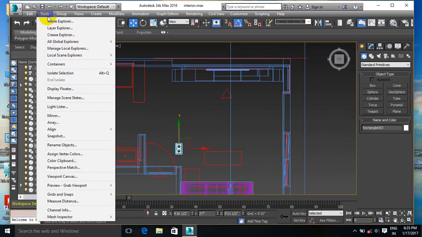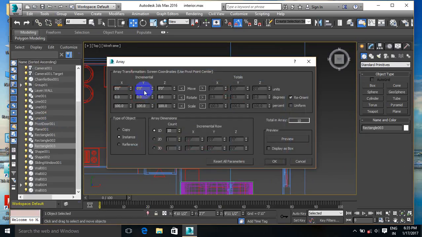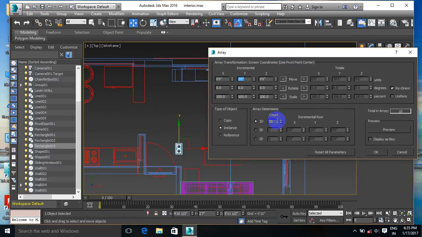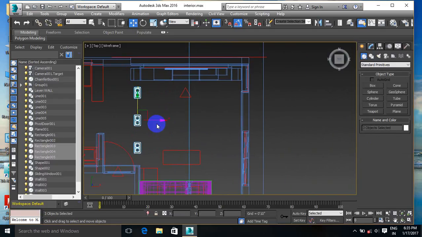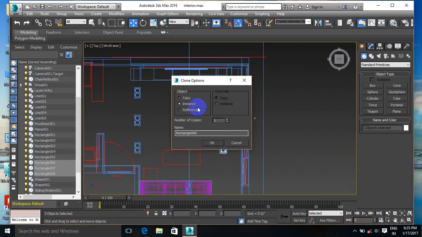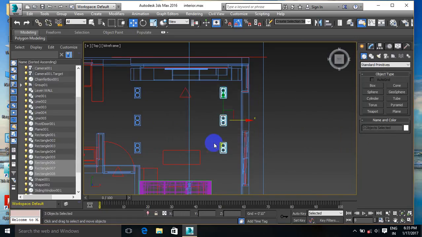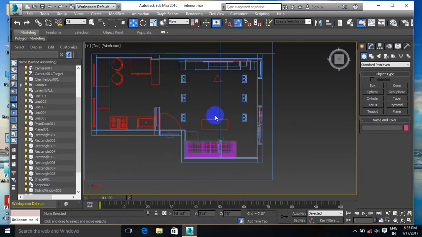So now go for tools, go for array, and in array you will give y-axis as 3 feet and this you will keep as 3. Take a preview and then say OK. And now once after that, select this, hold shift, click and drag. You will take one more copy or instance here. Yep.